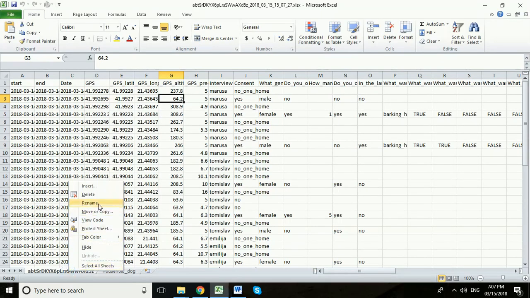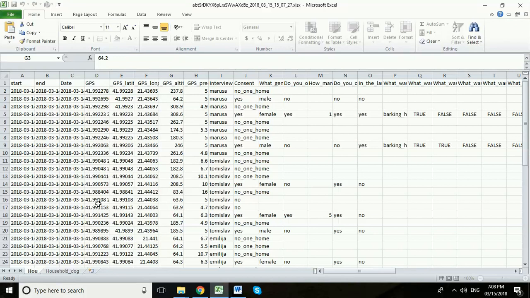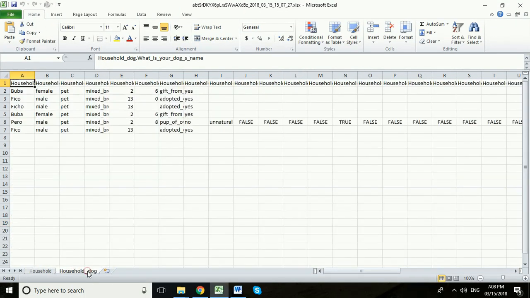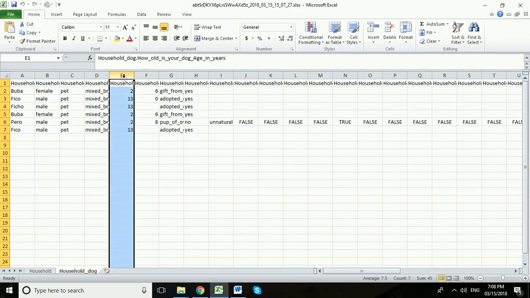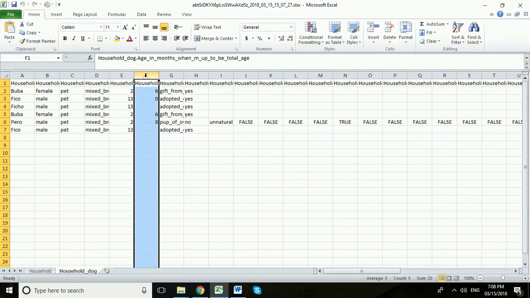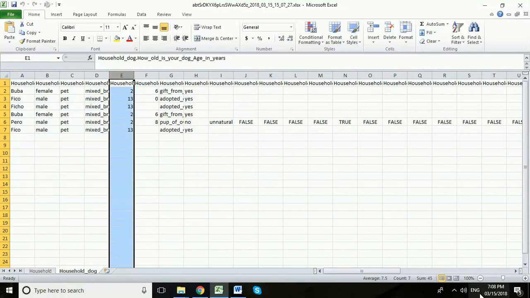You might want to rename that worksheet because it turns out with quite a confusing long name. So change that to household in this first worksheet. And these are all the questions that we ask of each household about the problems they've experienced with dogs in the past, whether they are a dog owner or not. And then this worksheet has all the information about the household dogs. So the name of the dog, its age in years and in months. Okay, so that's how you export your data from KoBoToolbox.